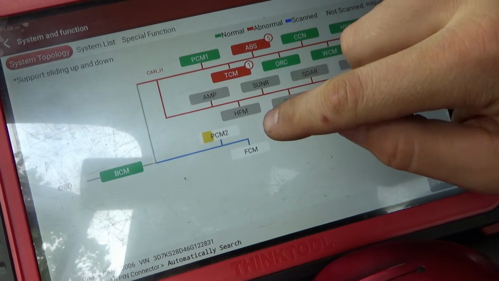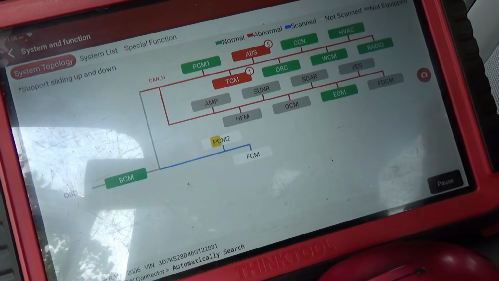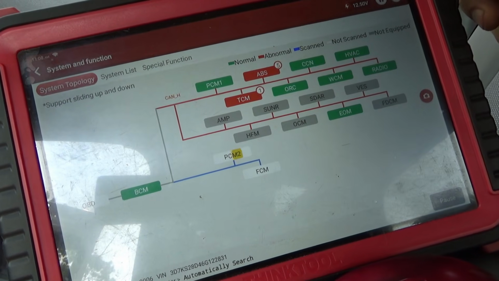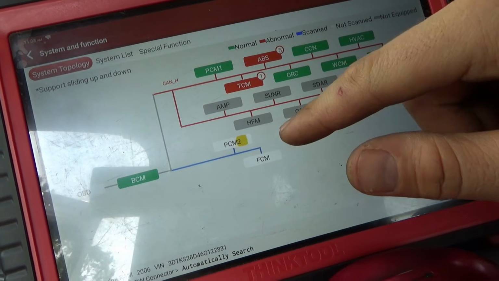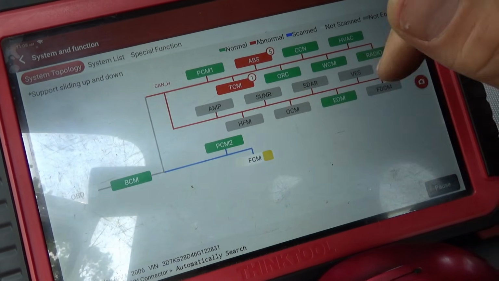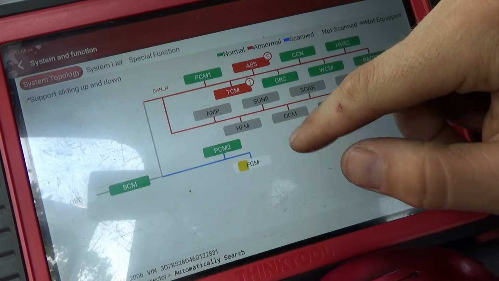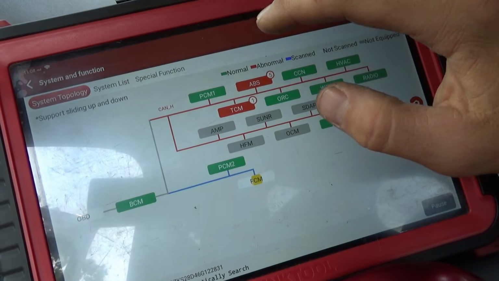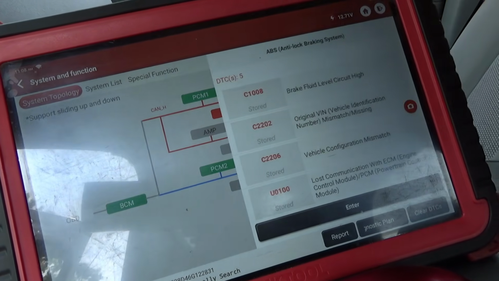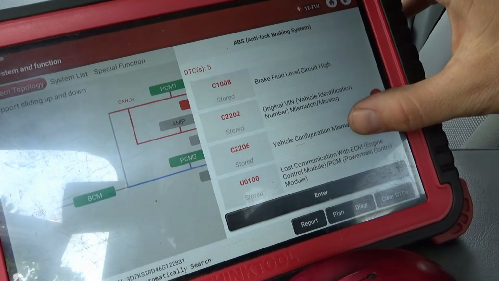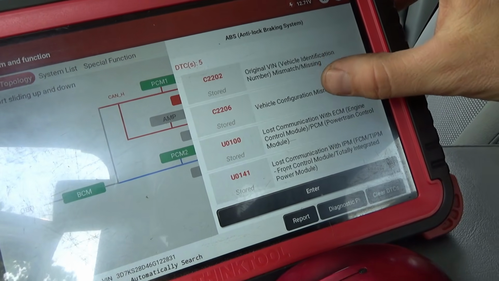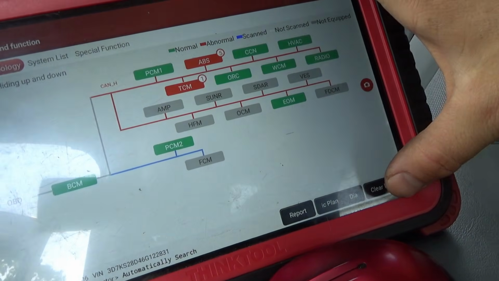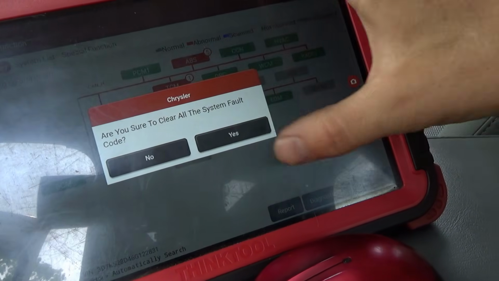And then PCM2, that's the SCI bus. Then you see it's a little slower. So no codes there. And the FCM, I guess this truck does not have the front control module. So let's see what is stored in the ABS. Okay, we can clear all those out. Battery was disconnected, obviously. So clear DTCs.